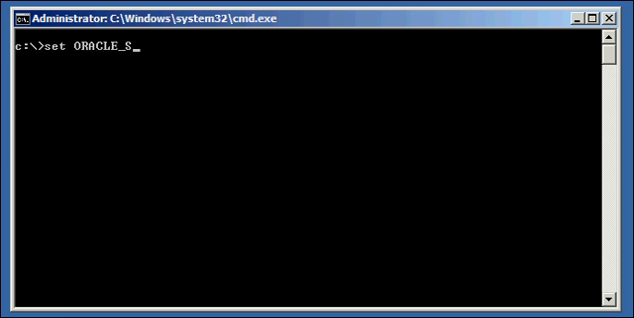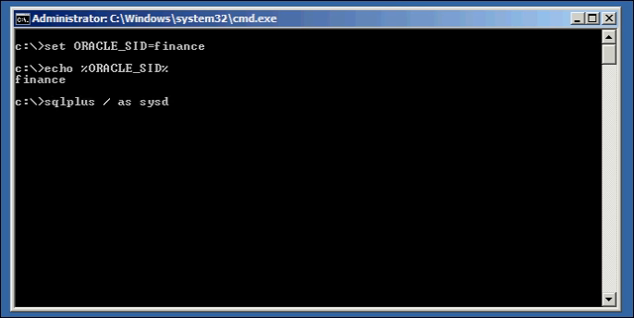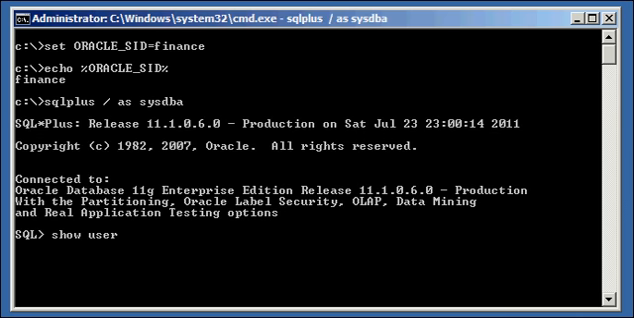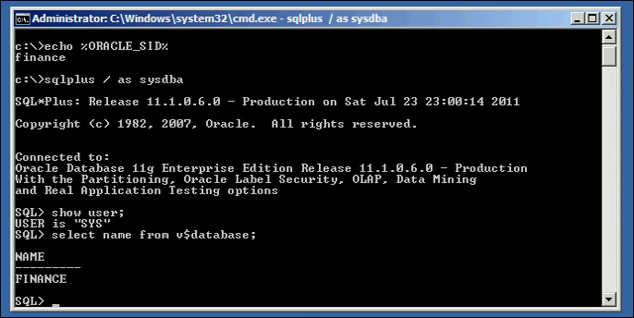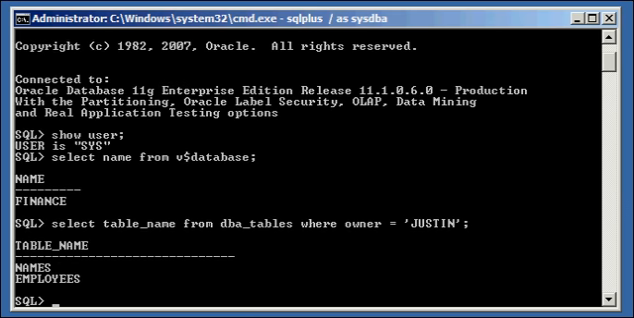Let's set our Oracle SID to finance. Ensure we are set, and let's log on by SQL Plus. Ensure we're a SYSDBA user, and ensure we're connected to the finance database. Okay, there is a table. Select table_name from DBA_tables where owner is equal to Justin. There's a table called employees, and it's owned by user Justin.